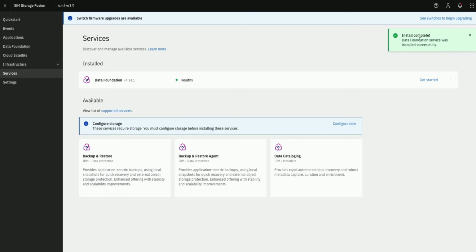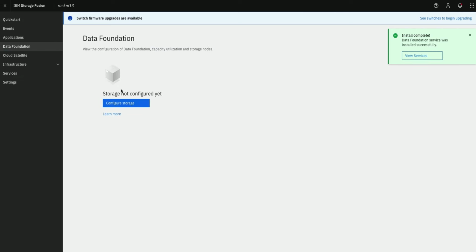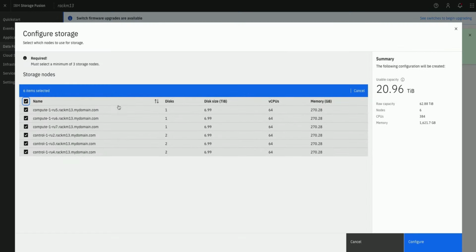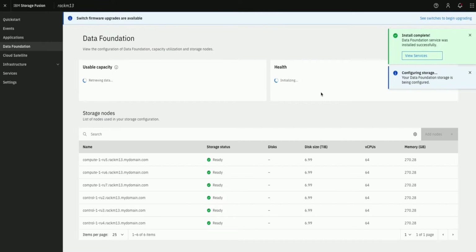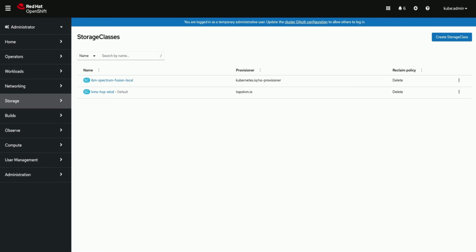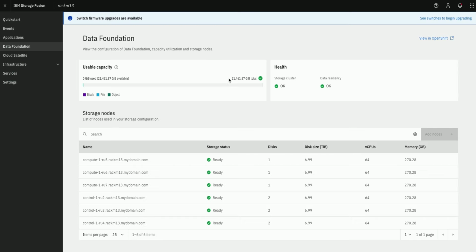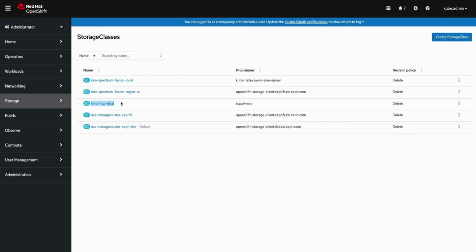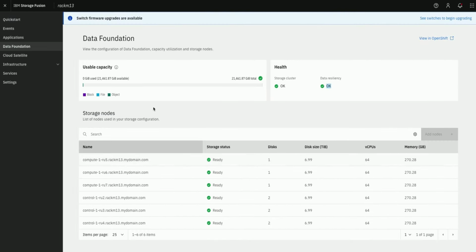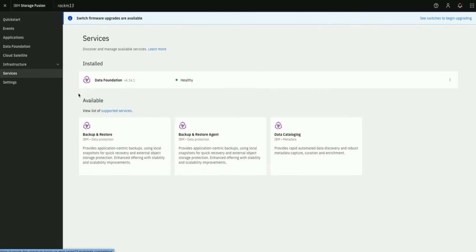Now that the install is complete, let us go ahead and configure storage. While the storage is being configured, monitor for the new storage classes being created. This would take some time. Once the configuration is complete, check for the health. Now we have all the storage classes created and Data Foundation installed, configured, and healthy.